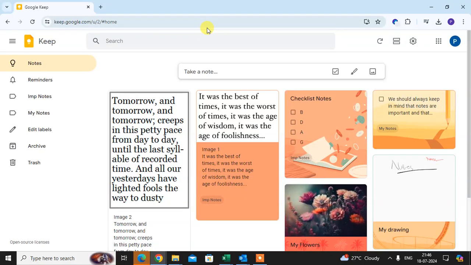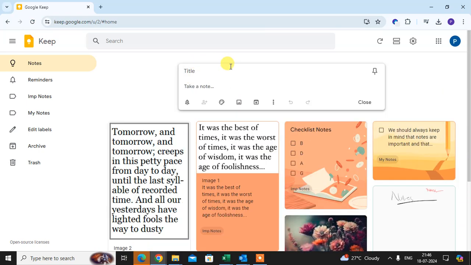In this video, we will learn how to create or add labels in Google Keep Notes. So let's start. This is my Google Keep. Here I have so many notes maintained. So I just add one more note here.